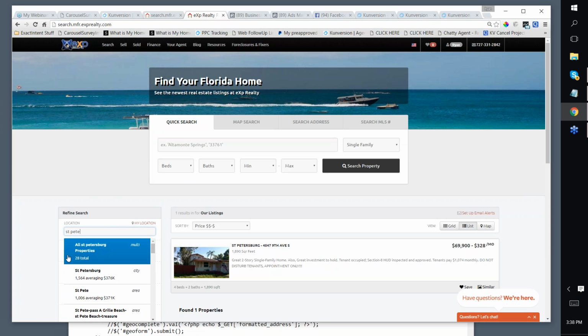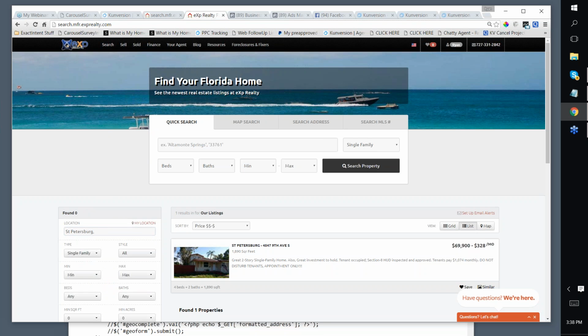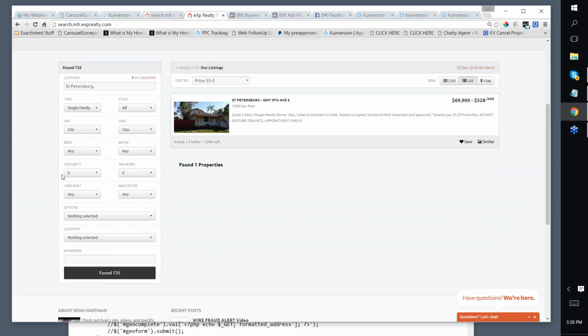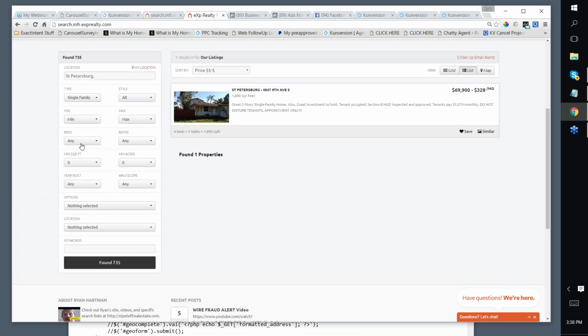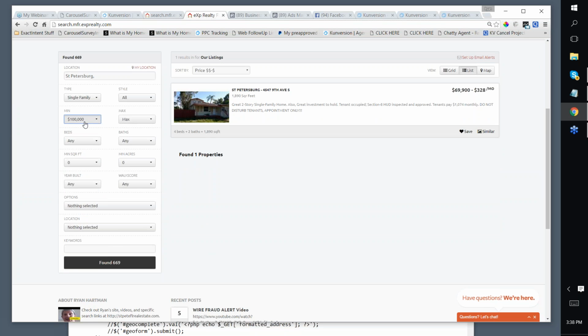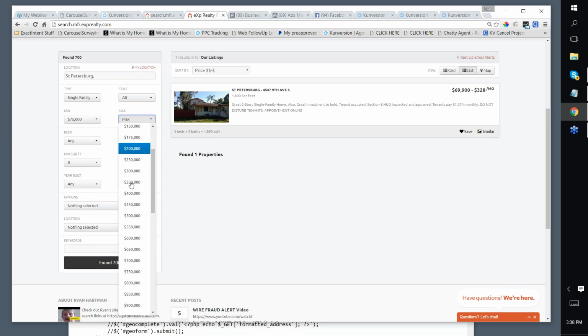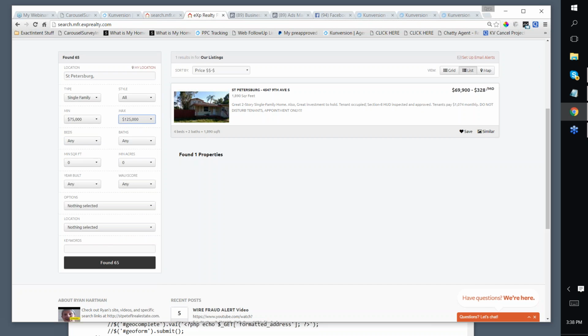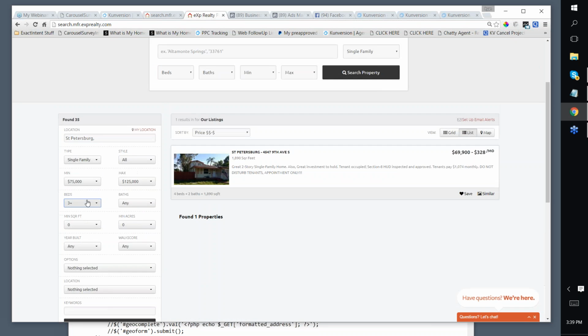So let's do a link for St. Pete properties. And I'm going to go single family. And I'm going to pick the sweet spot in terms of price. So let's go single family homes between, let's just say, 75,000 and 125,000 with 3+ bedrooms. There's not too many. That'll be a good enough list for now.